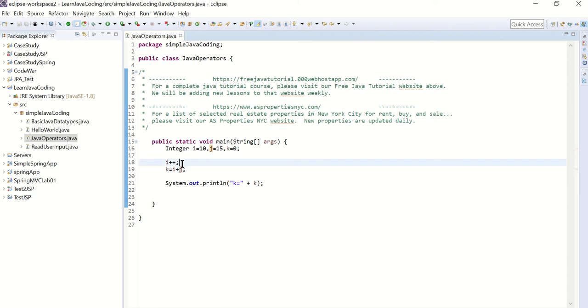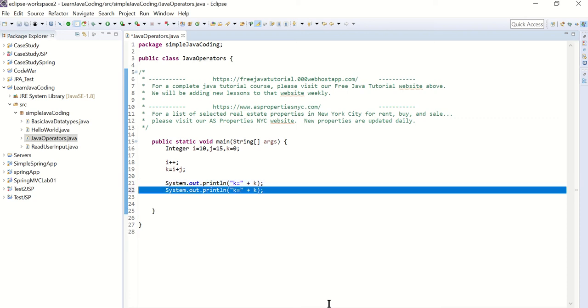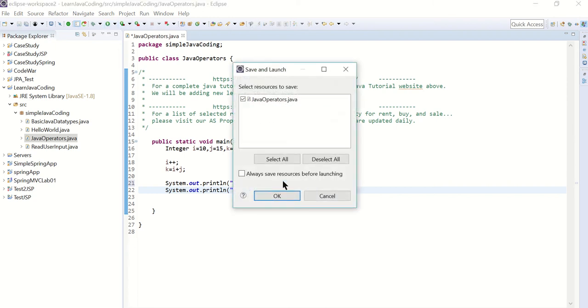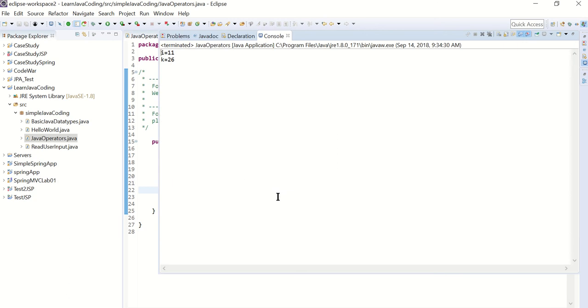I is 10. I increased I by 1, so I is now 11. Plus j is 15. 11 plus 15 is 26. And if you want to verify that I is 11, you can do it here. Let me do it on a separate line so it's clearer. So I'm printing the value of I and the value of k, the result k. And there it is. I is 11, k is 26.